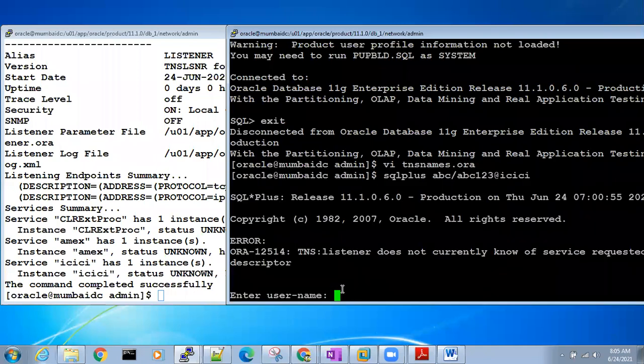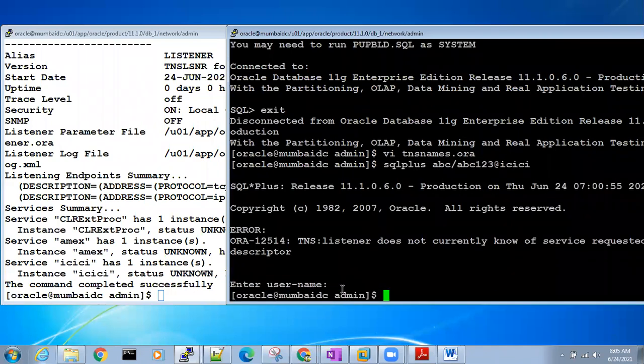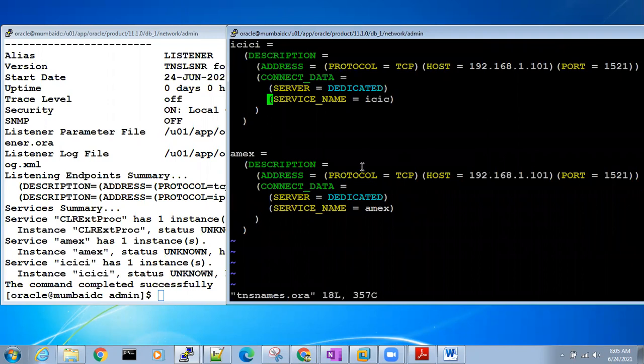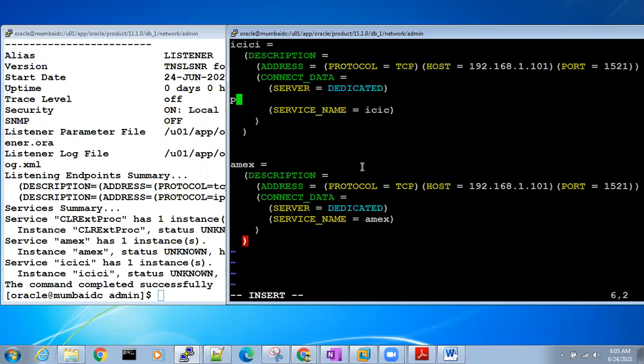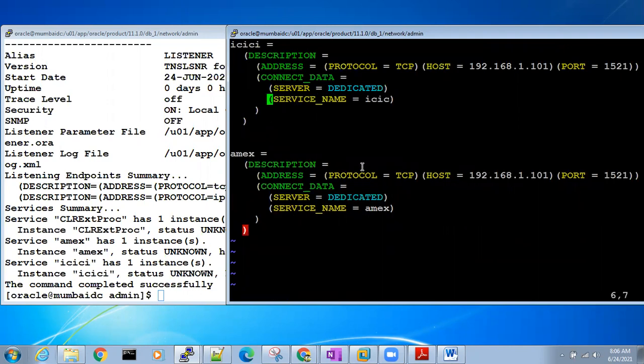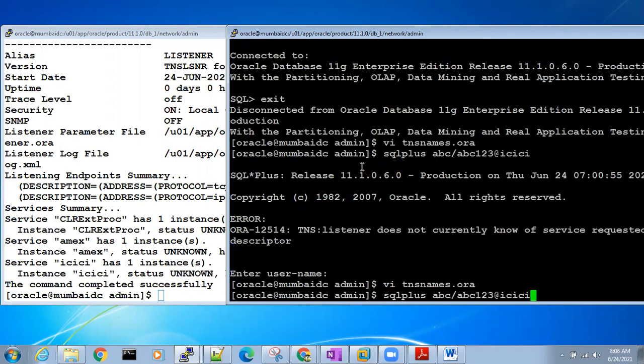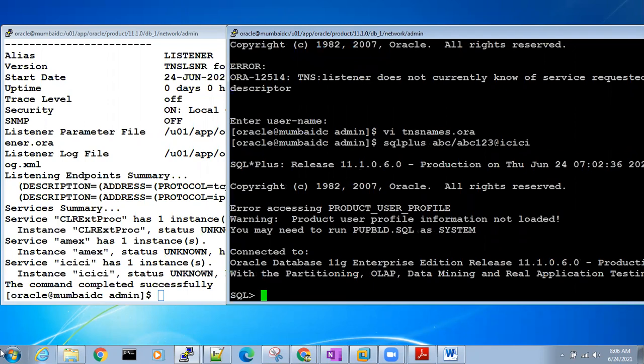Okay, there is some issue in the TNS. Can you please send the TNS file? The user will send the TNS file, and we have to tell that the issue is with ICICI. It is not ICIC. The service name is ICICI. The user has changed the service name. Now the user will try to connect. Now the user is able to connect.